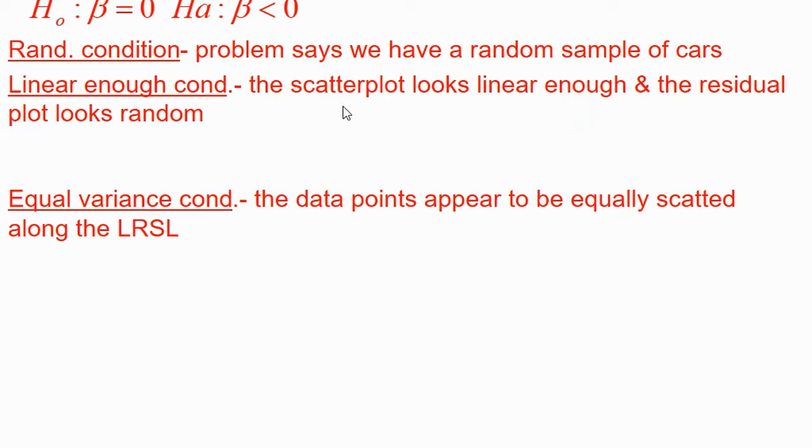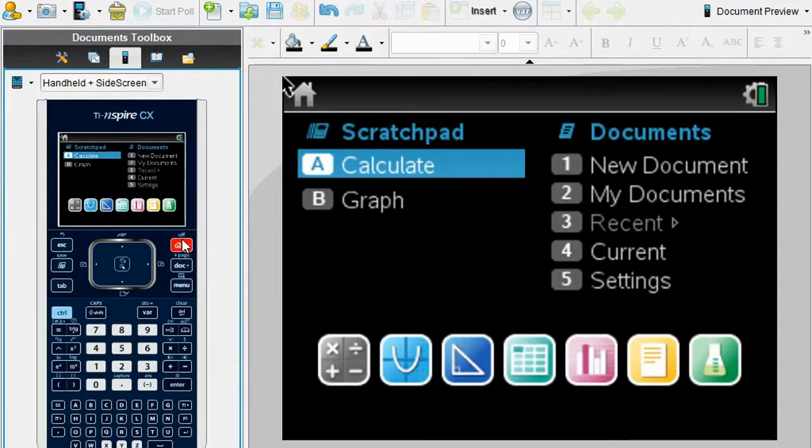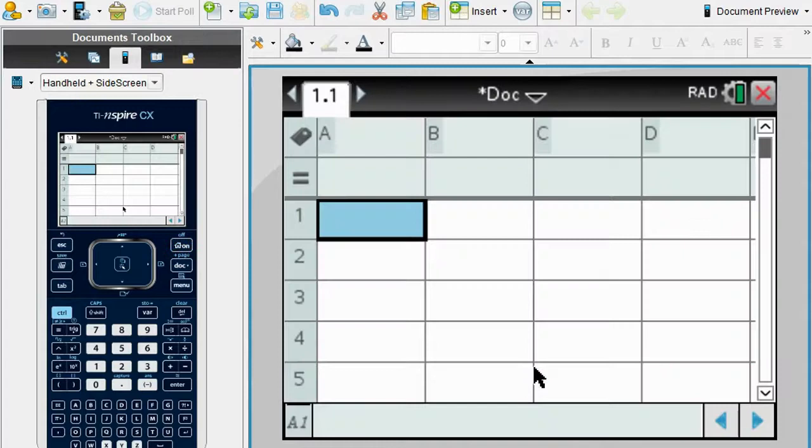I'm going to show you how to do a scatter plot one more time, and then how to do a residual plot one more time. So wake up the calculator. For starters, you're going to need to type in your data in a spreadsheet. So let's type it. X was the odometer reading, which is the miles in thousands. Let's just put 59.